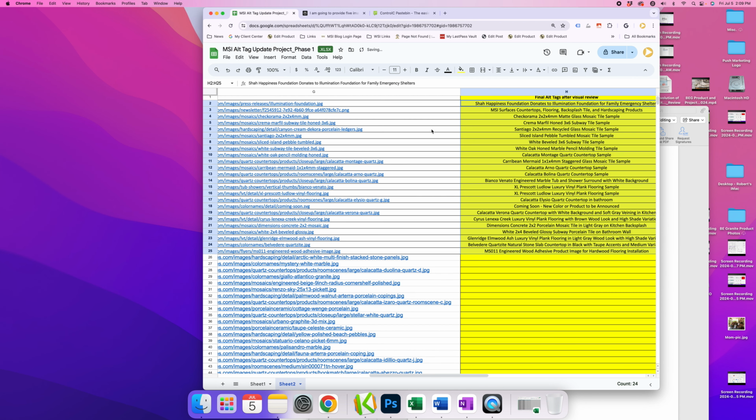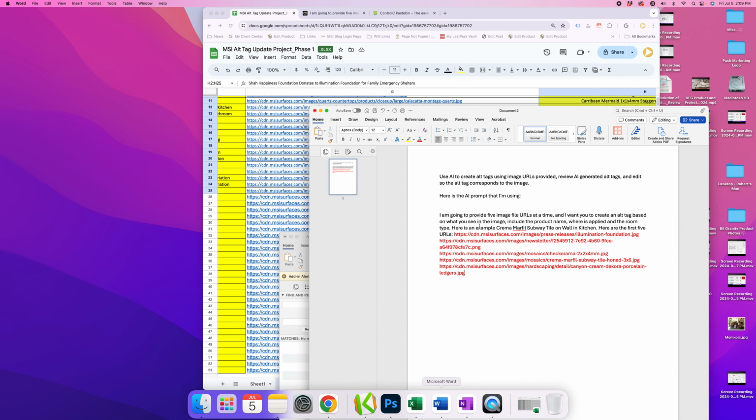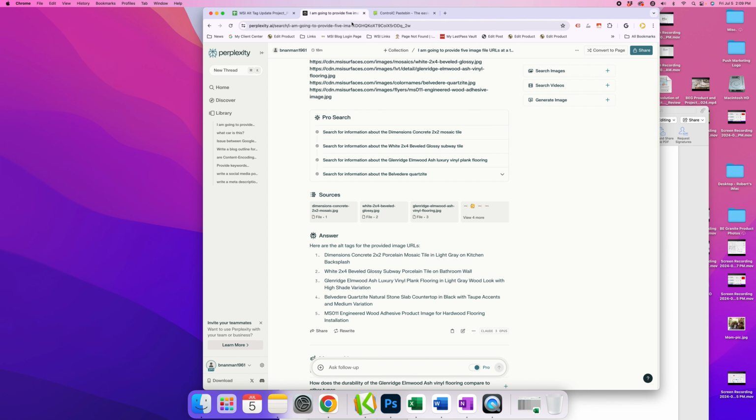Okay, so here is the prompt that I've come up with, and here's the prompt that I'm using. I'm going to provide 5 URLs at a time, and I want you to create an alt tag based on what you see in the image. Include the product name, where it is applied, like if it's applied to a floor, a counter, a wall, and then the room type, bathroom, living room. Okay, so this is the prompt. I'm going to put this into Perplexity.